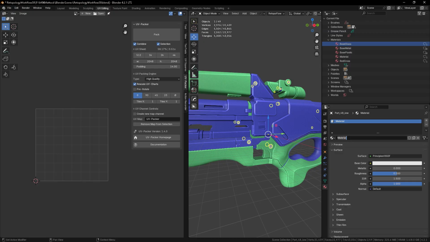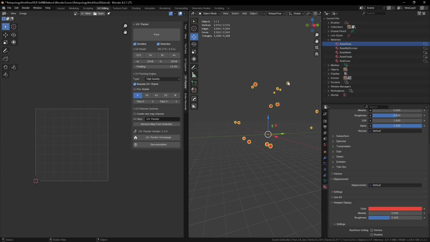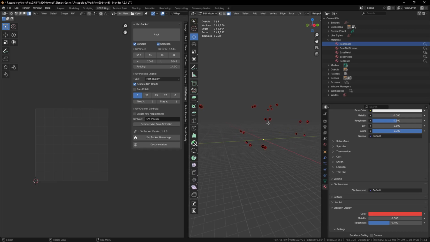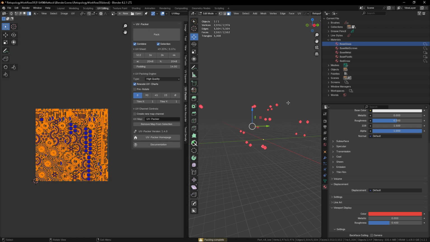Let's call this base mat screws. Okay, and yeah, let me change the color here to something like red. Okay, then select the bolts and screws, hit the solve button, switch to edit mode and select them all, and just click on pack. This will skyrocket the texel density per centimeter. Okay, just keep it at that.